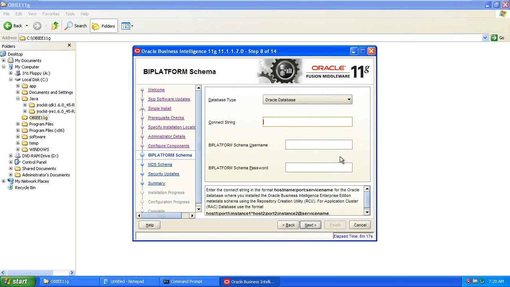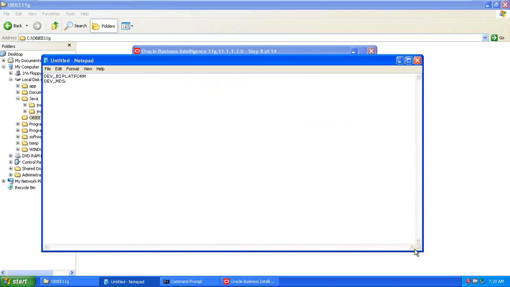Okay, so this is the place where I told you, right? At some point within the OBA, it will come back and ask for the schema details for the BI platform. Remember, where did we have these details? We have these details from the time of RCU installation, right? If you remember, we noted down what the schemas are.